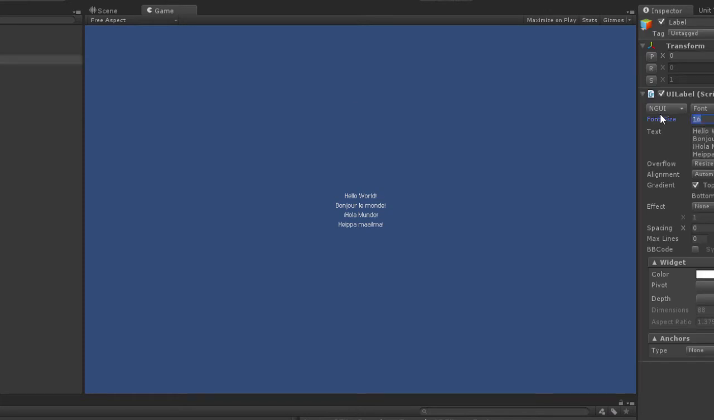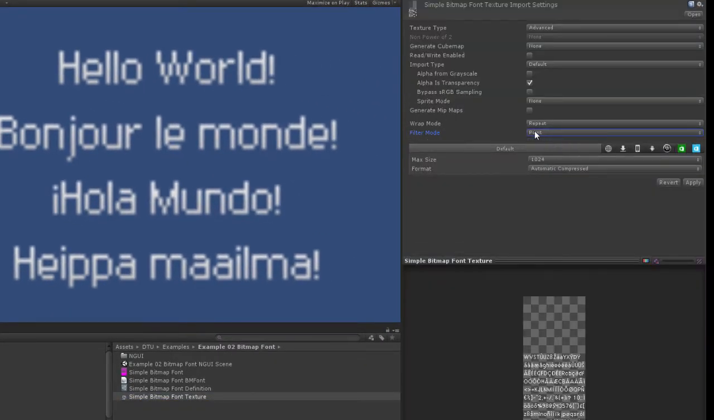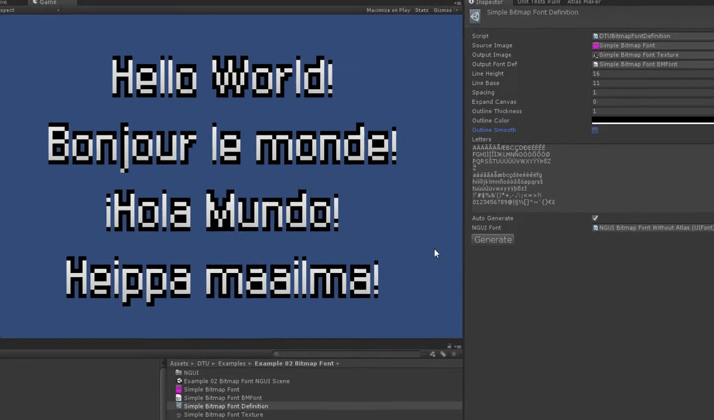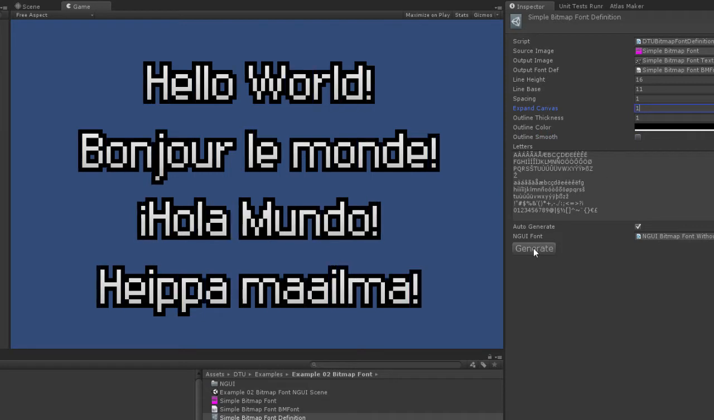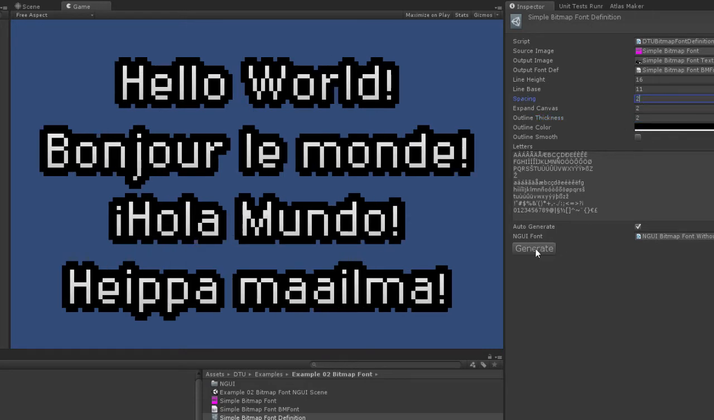Let's make it a bit larger. So now it looks a bit blurry. So I can set this to point sampled instead of being bilinear. And now we can also update the font, add an outline to it. But there's no room for the outline in the letters, so we need to use the expand canvas to add more space. Let's make it even stronger. But now you see that the letters are overlapping each other, so we increase the spacing as well. Now it looks good. So we can also use the smooth outlining here. So that's how the bitmap font stuff works in DTU.